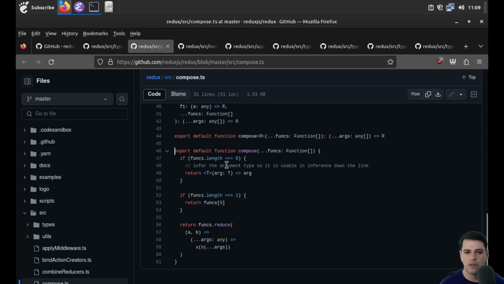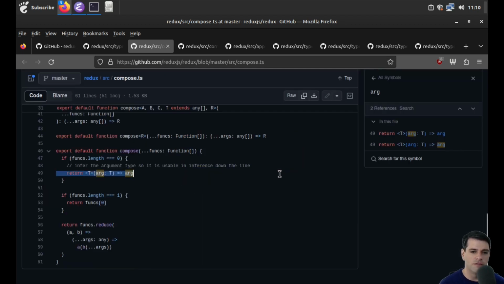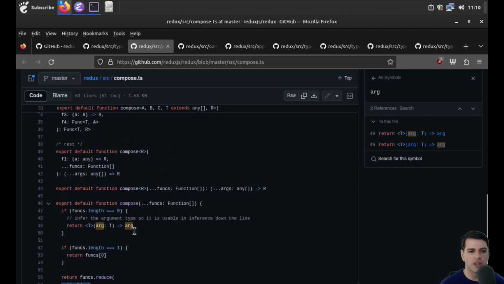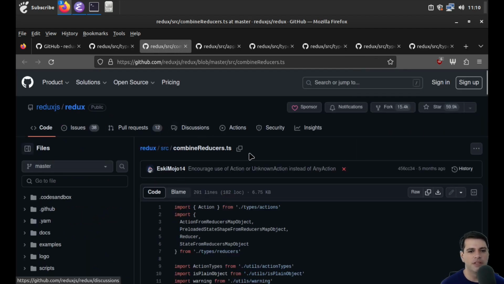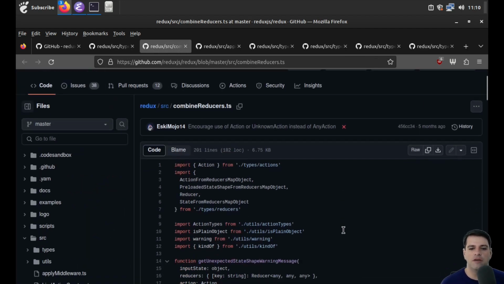And compose will maybe take any number of functions. If the length is 0, then we're just returning the one function. If the length is 1, we just return, I guess, the function at the top. Otherwise, we're going to return funcs reduce. Okay, so this is the reduction thing. This is essentially like we're doing a fold. And this is kind of like applying the fold, which is just compose 2 functions. And somehow they're going to propagate that over, I guess, an arbitrary amount of functions, I think is what it's trying to do. All right, combine reducers is going to presumably combine some reducers.